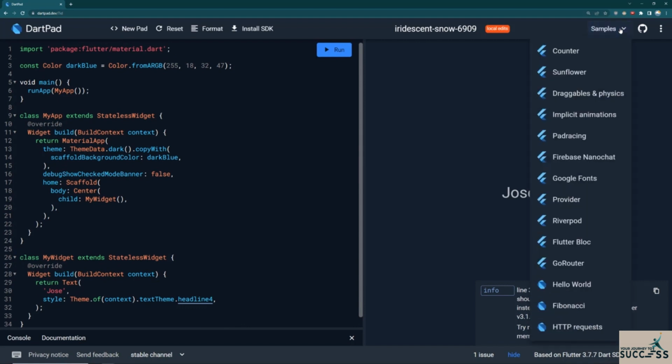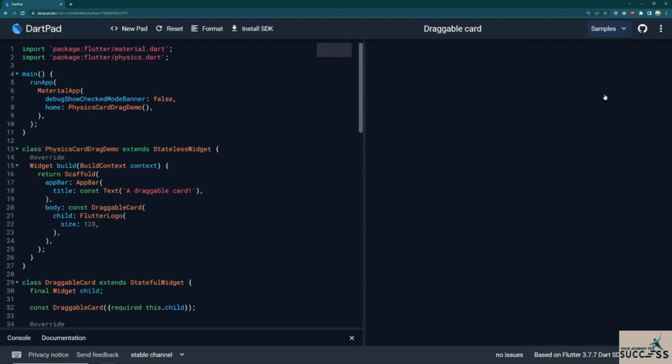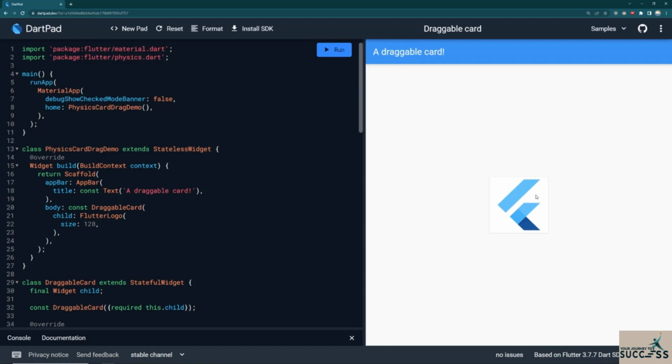So instead, let's do something with a little more pizzazz. Let's try draggable and physics. So click on that one, and if you click on run that new script, you'll see a draggable card. And I accidentally clicked run twice, but now you should be able to grab this card and drag it and see it kind of flow back there. It's just a little widget here.